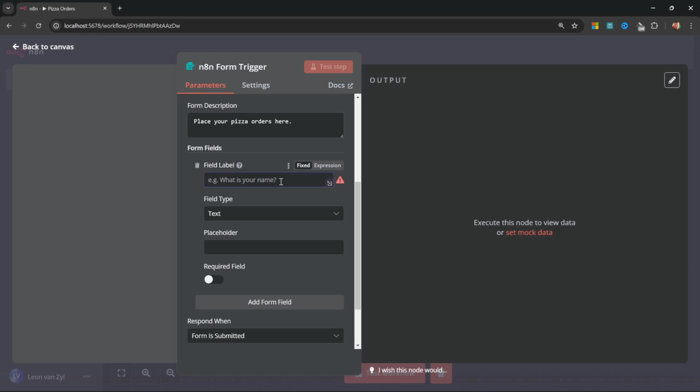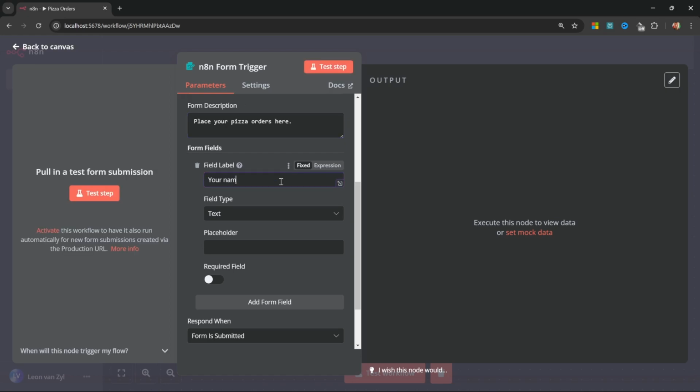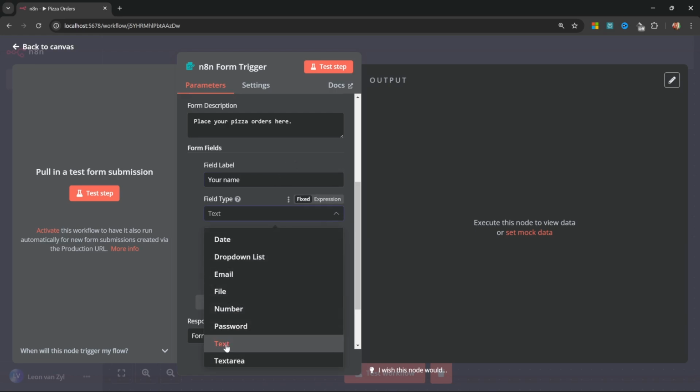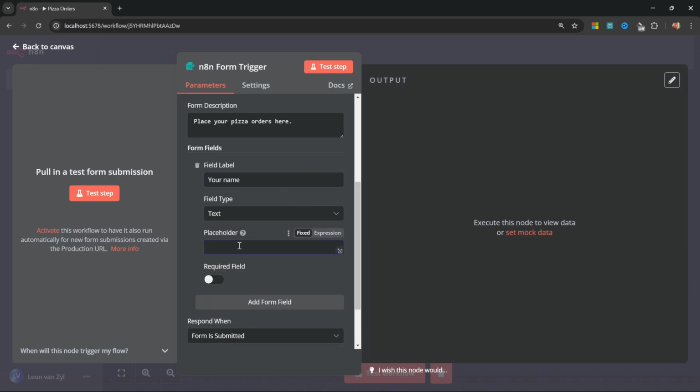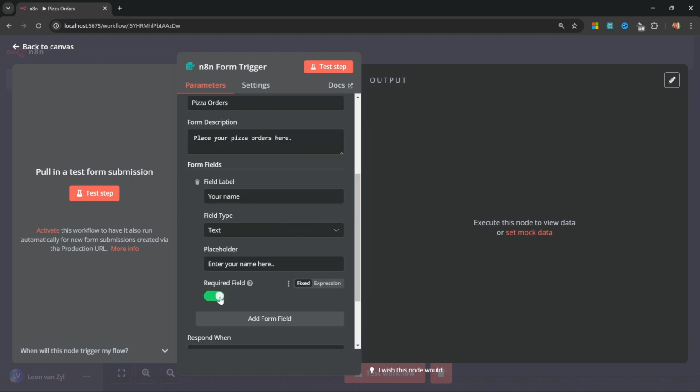Let's provide a field for the client to enter their name. So for the label, I'll enter your name. For the field type, I'll select text, and for the placeholder, let's enter your name here. Let's also make this a required field, so the user needs to enter this field. Let's add another form field.